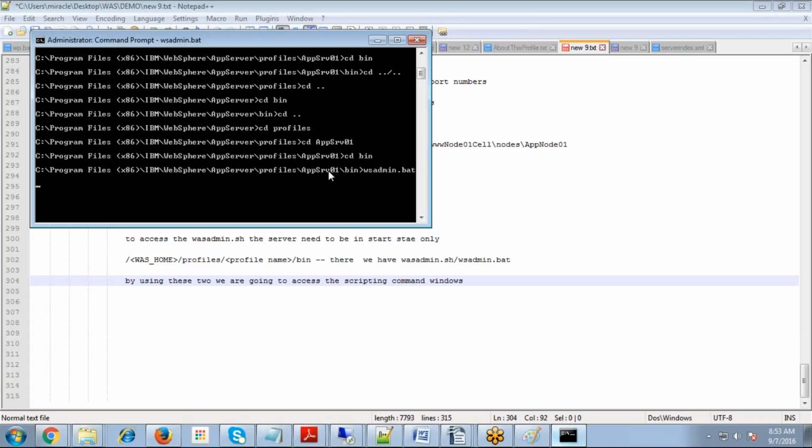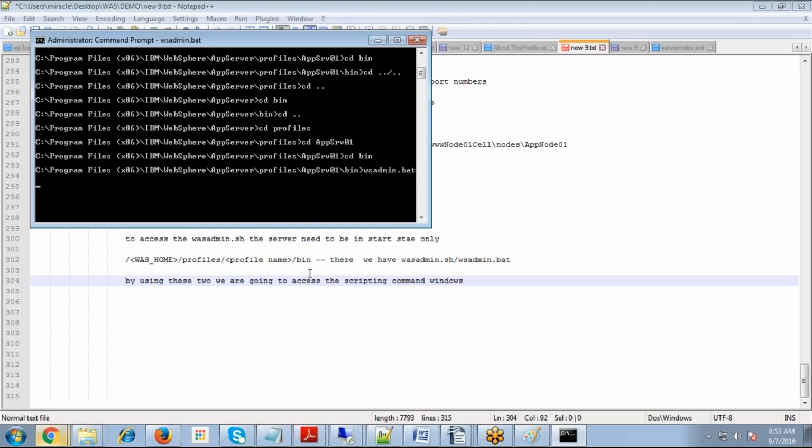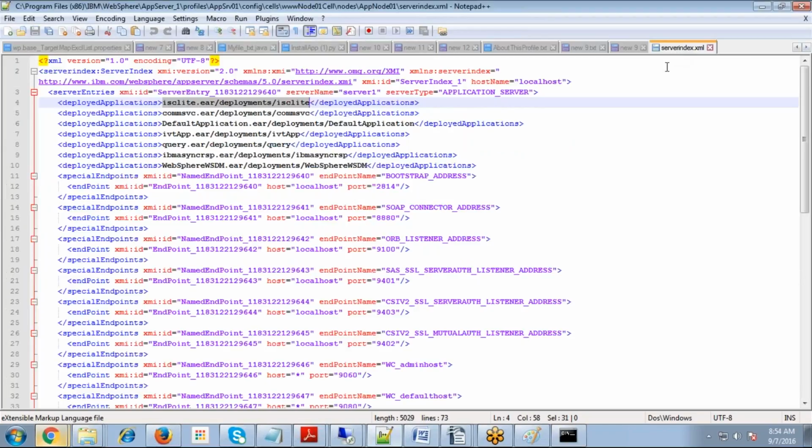It will always be looking for the SOAP connector port. So what is our SOAP connector port right now? It is always using the authentication, the secure authentication we provided at the time of the creation of our application server. That authentication detail will be given here. So we have to identify it in serverindex.xml. Here is our SOAP connector port. By using this 8880, it's going to be connected to this admin scripting.